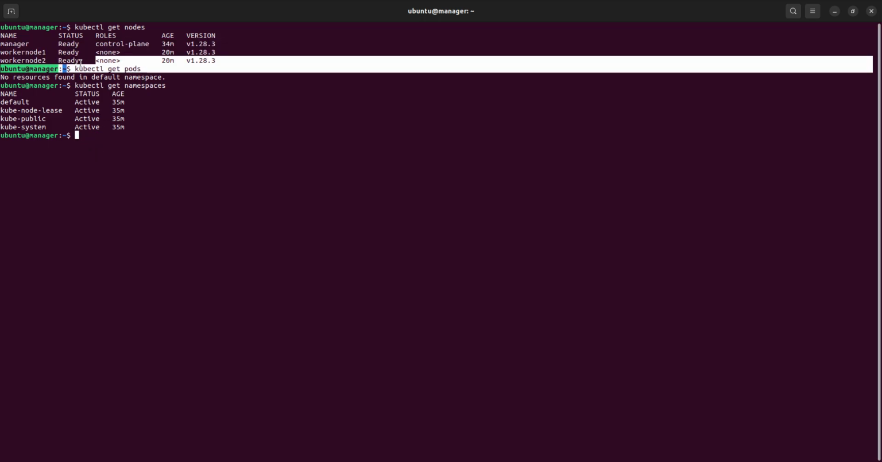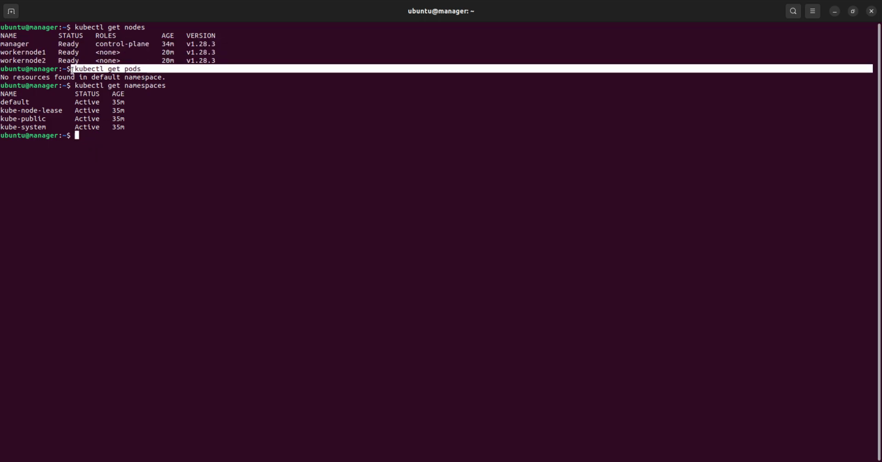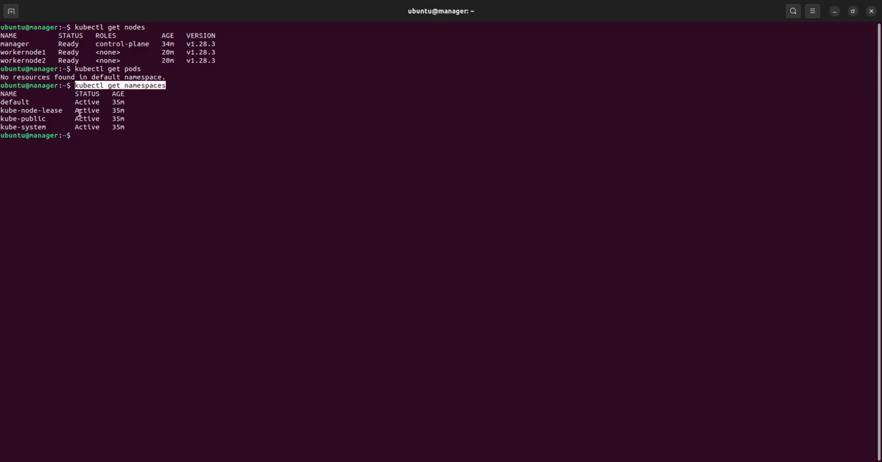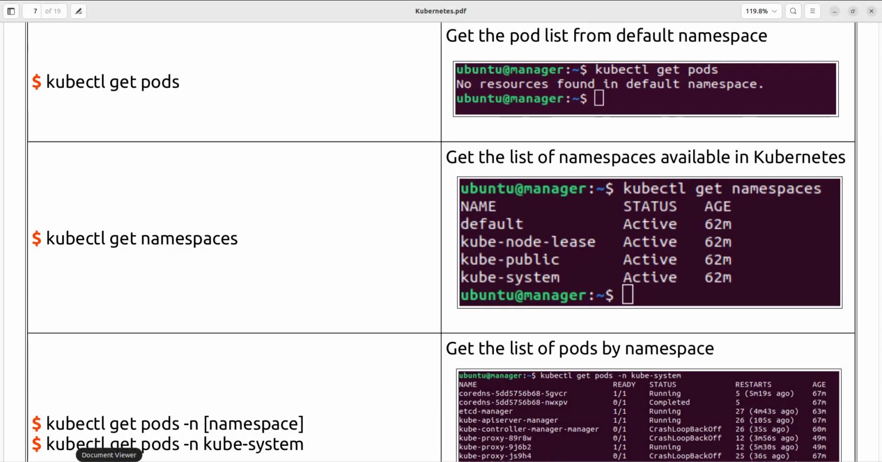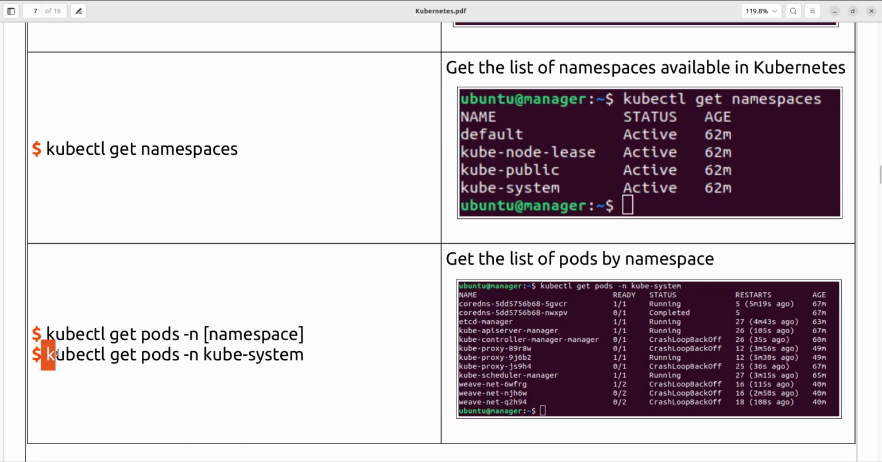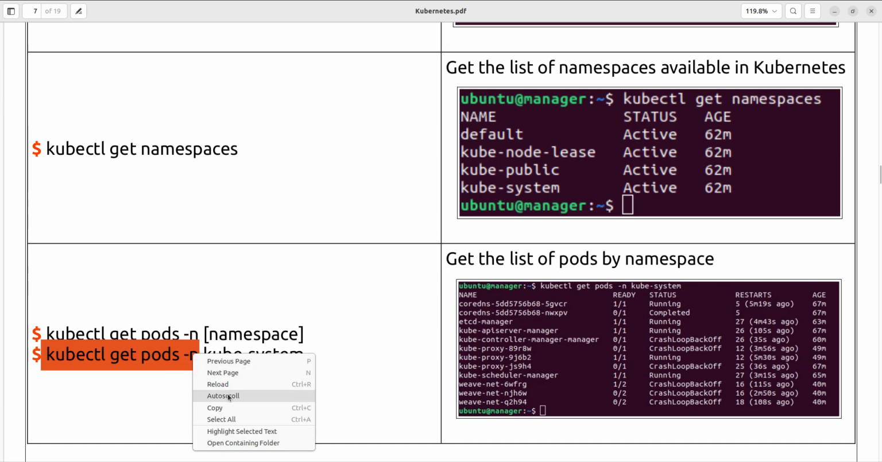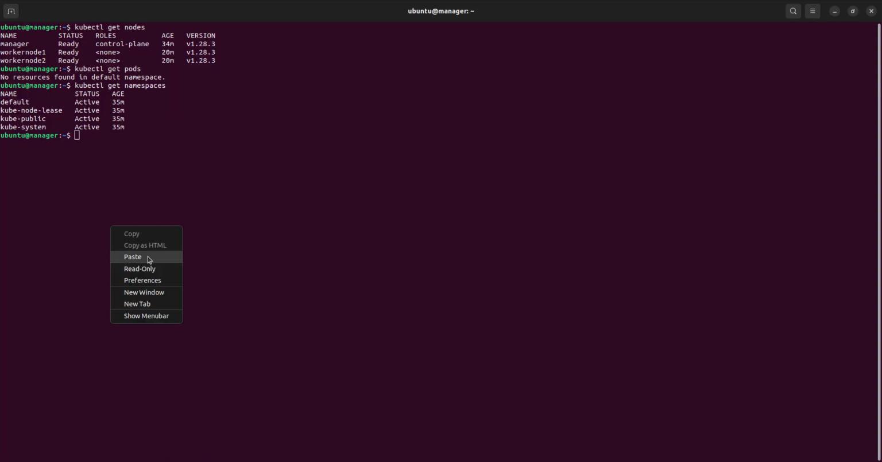Then pods, there is no pod in the default namespace. Then how many namespaces are there? These many namespaces are there. Now get the pods by namespace. Copy this, paste it here. Which namespace? Suppose kube-system, I want the kube-system namespace.